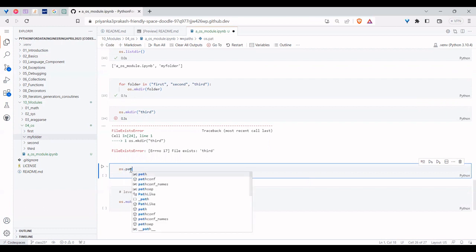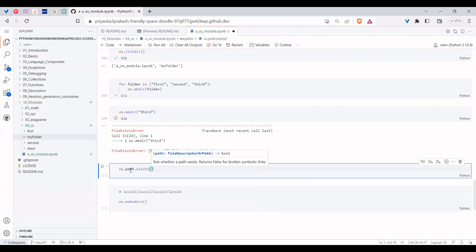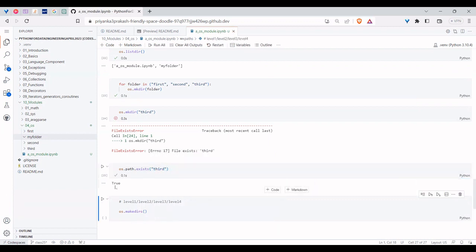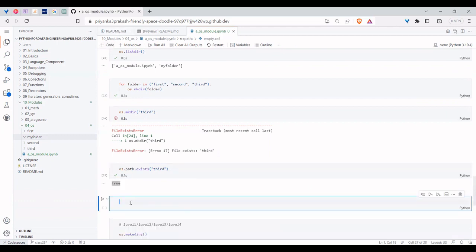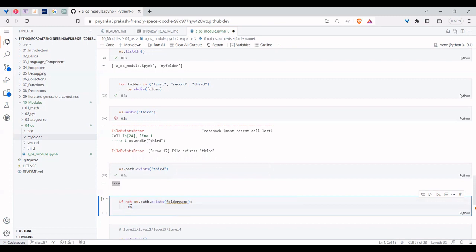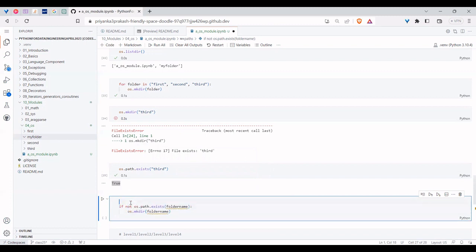So for that, os.path.exists. If you need to check whether third exists in the current directory, you want to check whether it is there or not. As it is there, you don't want to create it. So you need to have a safeguard: if not os.path.exists of folder name, then os.mkdir of folder name. So like that you do, and you give the folder name.